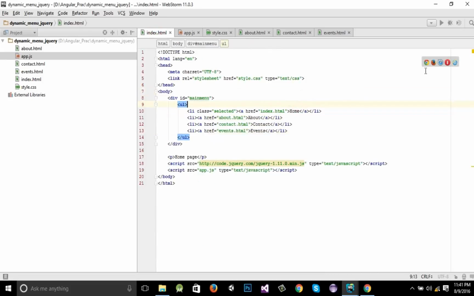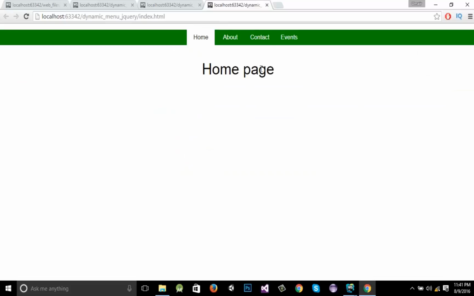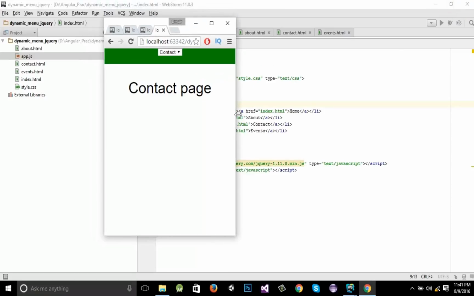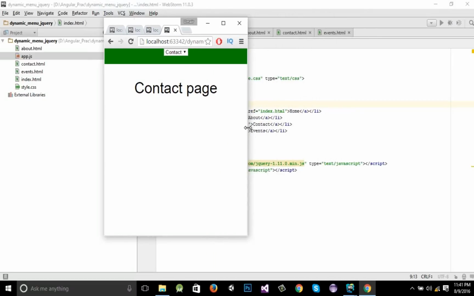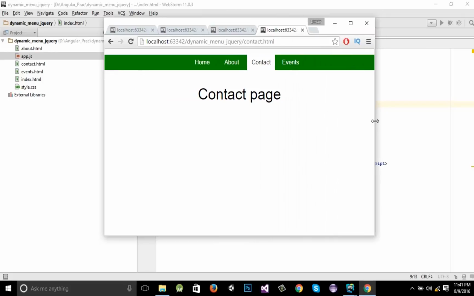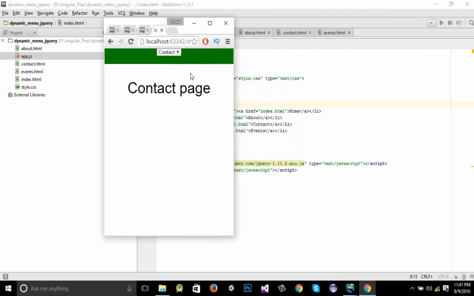Now let's go and check it out. So it's working now. So you can see that my screen gets smaller and my list elements are converted into the drop down. Alright, but we are not navigating from one page to another page in our drop down. We need to check the click event on it.